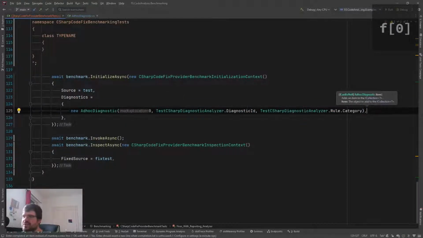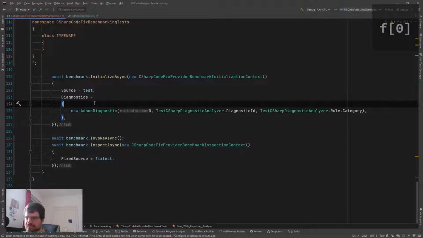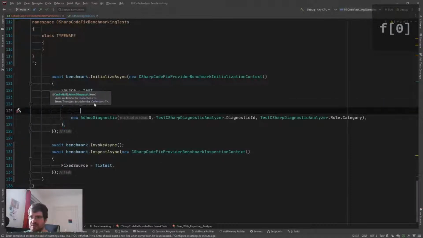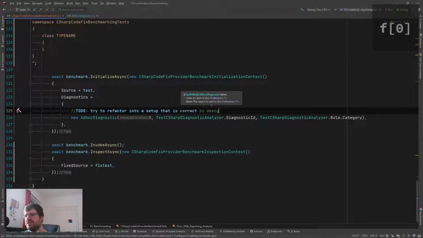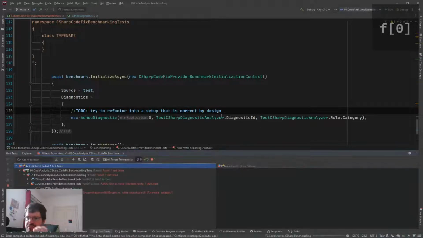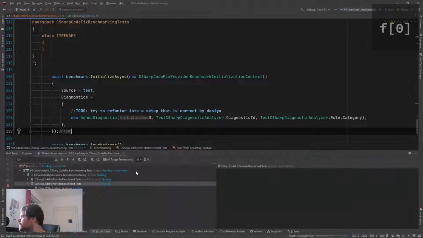Does it need to be another type, or, I don't really like this here. To do: try to refactor into a slab that is correct by design. But for now, the use case is covered. We can have any diagnostic emitter that we so desire.